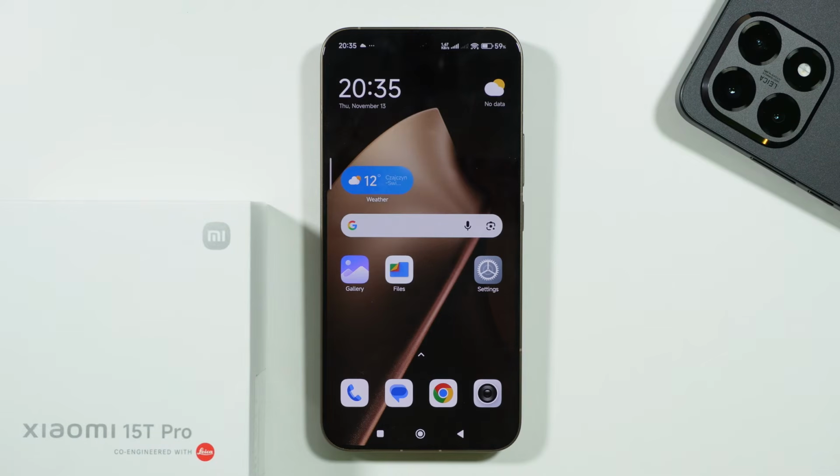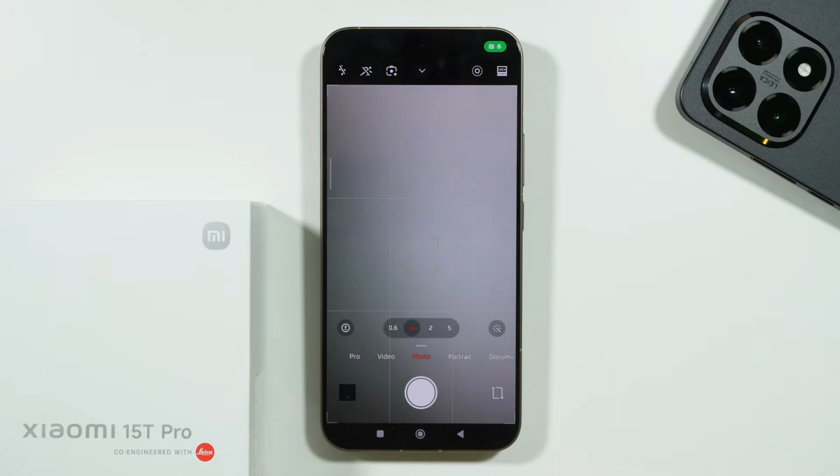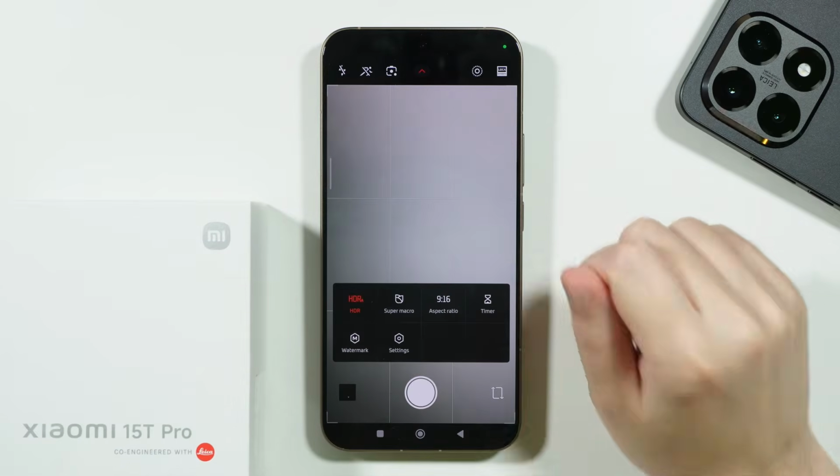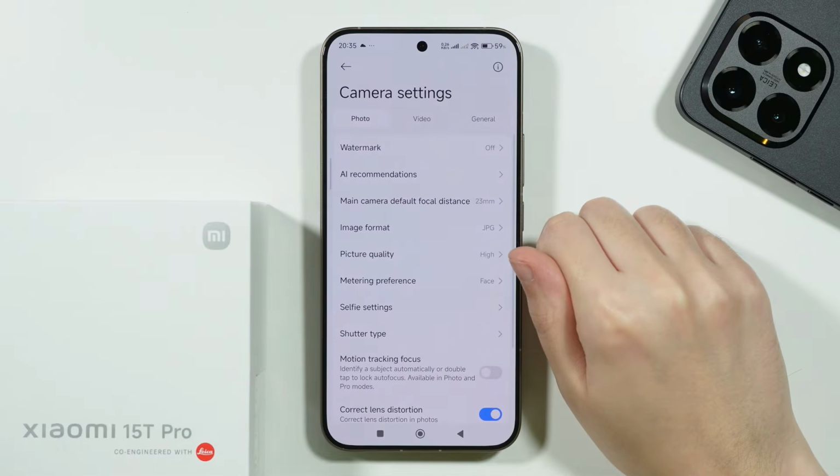Let me show you some camera tips and tricks for Xiaomi 15T and 15T Pro. And we're gonna start by, of course, going to the camera app. Now in here, first I want to show you some camera settings. If we tap over here on this arrow, then we should be able to go to camera settings.